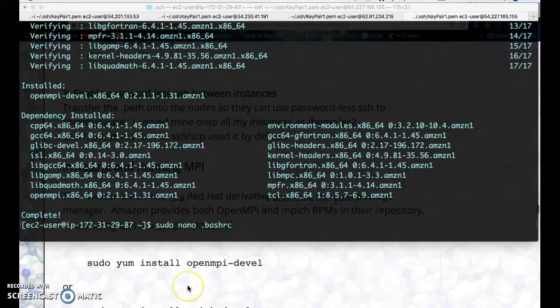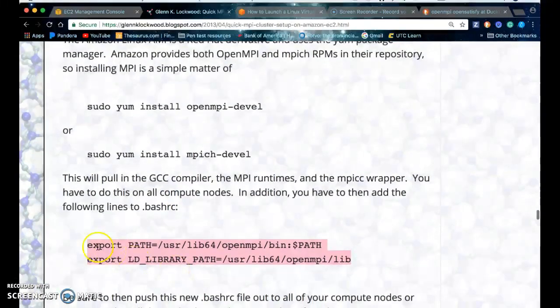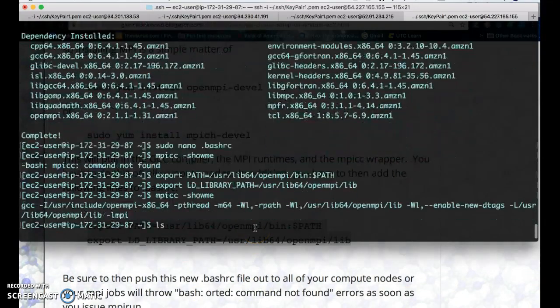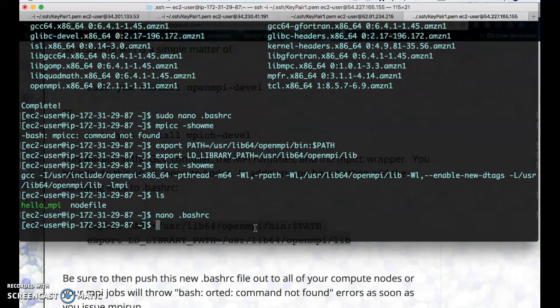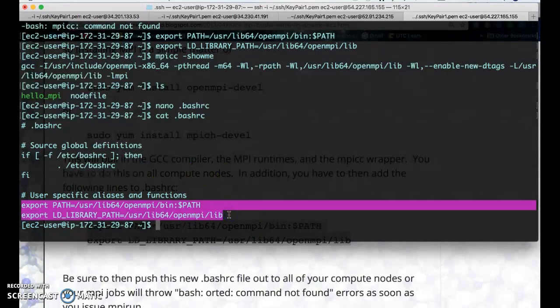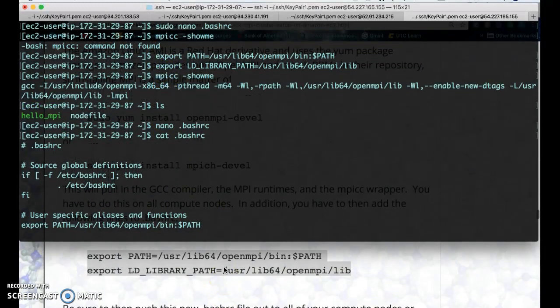So then after you install OpenMPI, you'll go into your .bashrc file and put these 2 lines toward the bottom. They're right here. And then also I take these 2 lines and set my environment variables in the console, so you execute them one at a time.